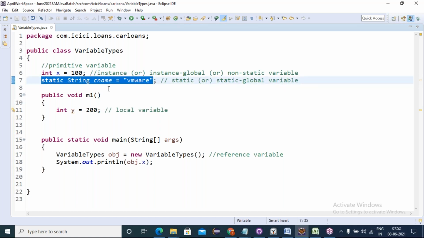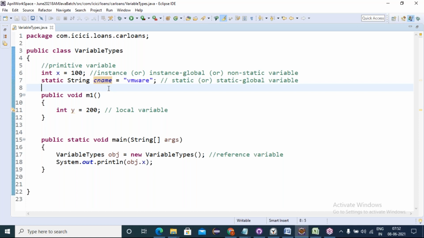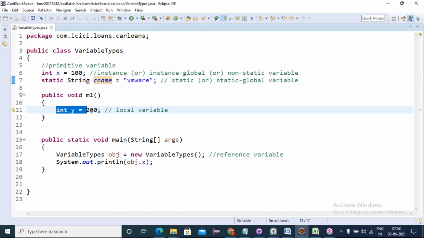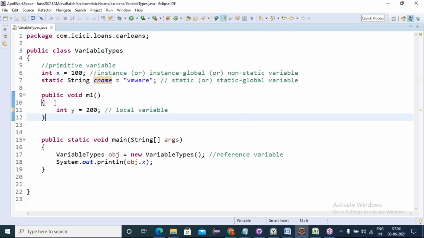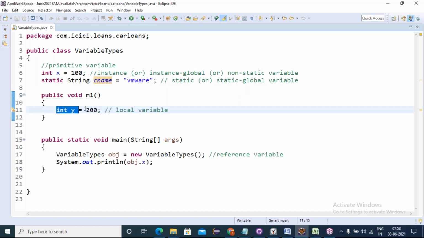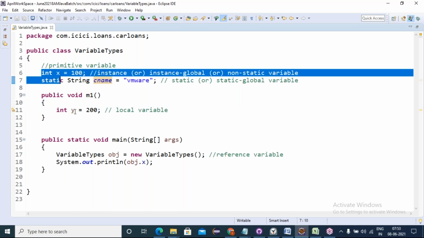For static variables, memory is allocated only once, and it is shared however many times you call the static variable, instead of creating more memory. Coming to the local variable, when the control comes inside the M1 method block, the local variable memory is allocated, and when the control comes out of this method, the memory is deallocated. Understanding, friends? Now, let me access the instance, static, and local variables.